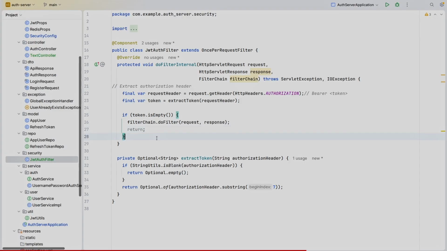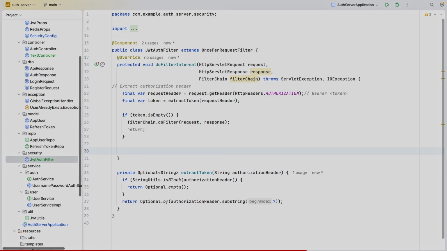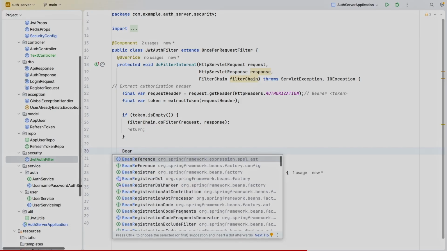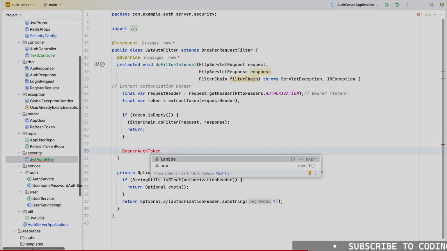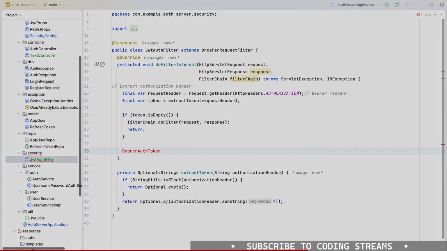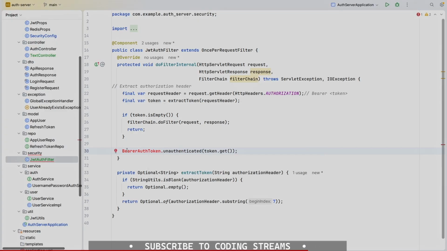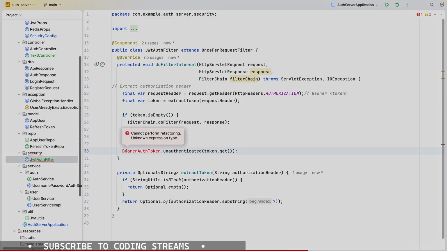Right, and this is the flow if the token is empty. Now let's see what we are going to do if we have the bearer token. So now we are going to create one bearer auth token, just like the username password token. This is our custom class. We are going to create the unauthenticated token of this, and save it in a variable.